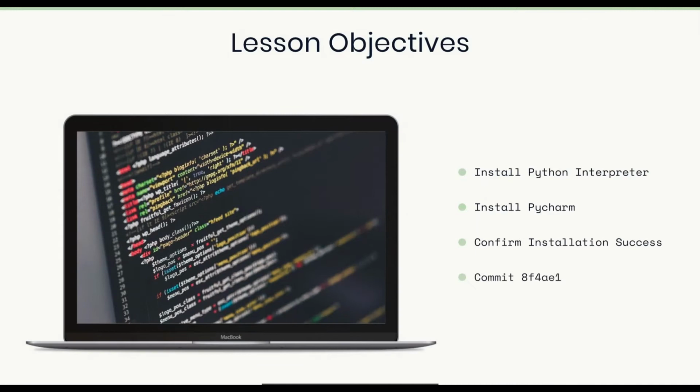So the lesson objectives for this video lesson include installing the Python interpreter, installing PyCharm, that's the IDE or the development environment that we're going to use. And then, of course, we're going to confirm installation success for those items. Now, it's not listed as a bullet on there, but we're also going to install the Git version control system, which will be used throughout this course.